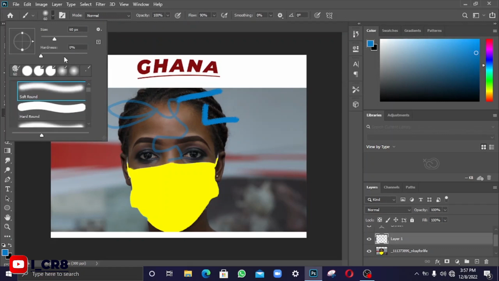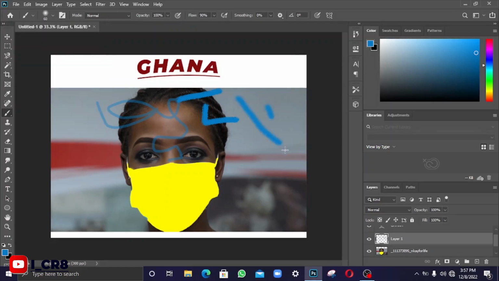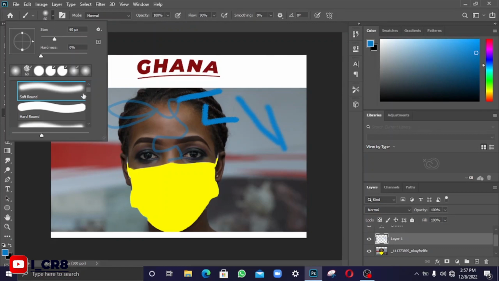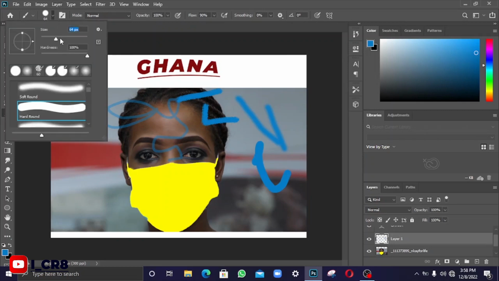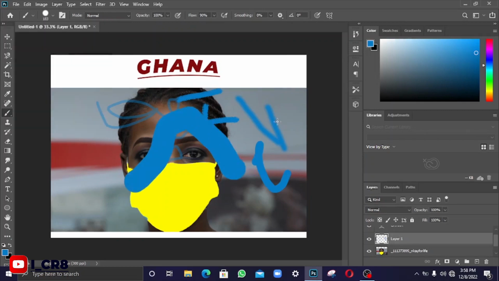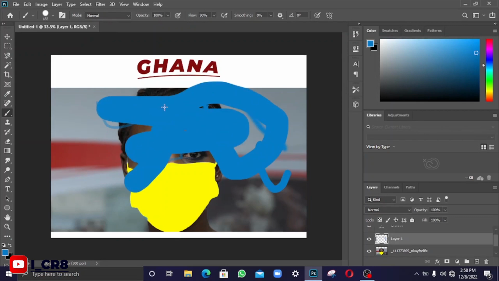This is the soft one. Those are the soft brushes. The hardness is 0, so it will be smooth and soft. And this is the hard round brush. It will be hard. If you want to change the size, change it here, then it will be bigger. Have you seen? So that is the brush tool. With the brush tool, when you right click on it, we have the pencil tool too. You can use the pencil tool to draw or make your work.